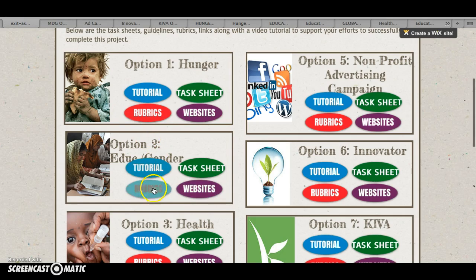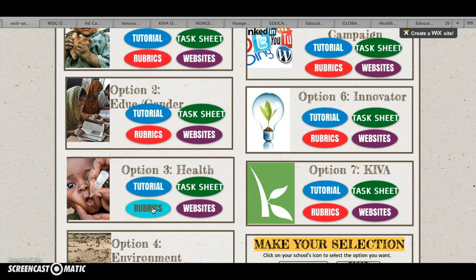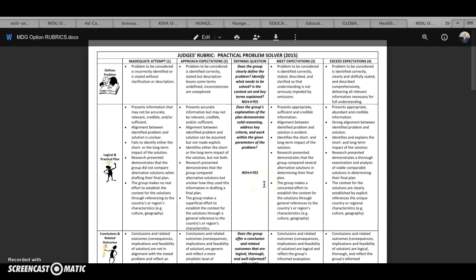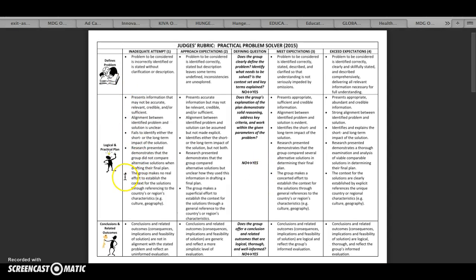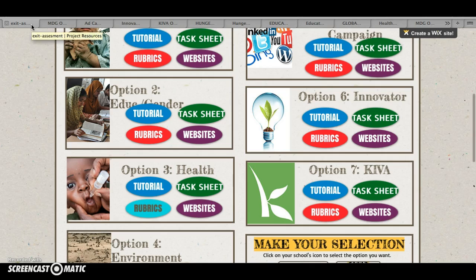The other thing that this site has are rubrics. And these are the rubrics that the judges are going to score you on. So you would click on the rubrics, and you would see for these MDGs you're always going to be scored on the practical problem solver. How well you define the problem, the logical and practical nature of the problem, and whether or not you came to a conclusion and outcomes that are logical and well informed. You'll also be judged on your ability to communicate, your ability to impact the judges, and also on your collaboration. All these are included in the rubrics.